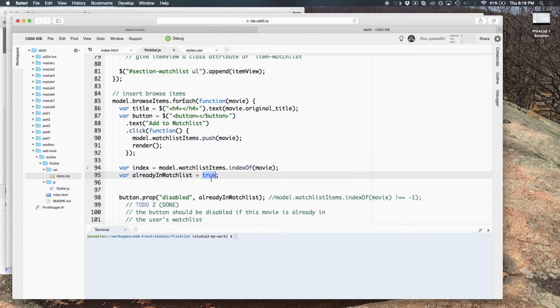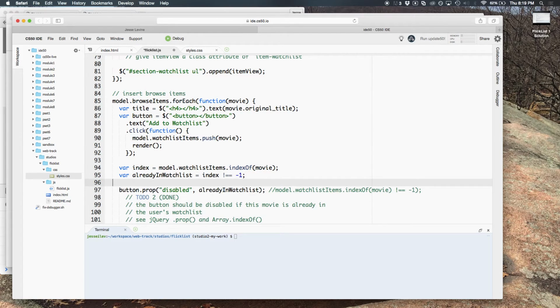Cool. So then the only thing left to do is to make this something more reasonable, and that would be, it's already in the watch list if the index was not -1, right? So to do that, I just have to say index does not equal -1. Make sense?